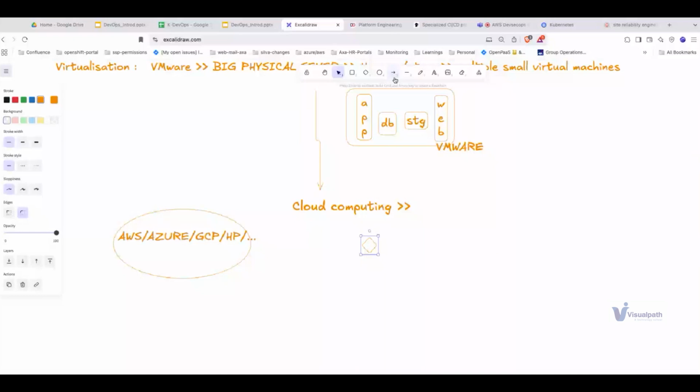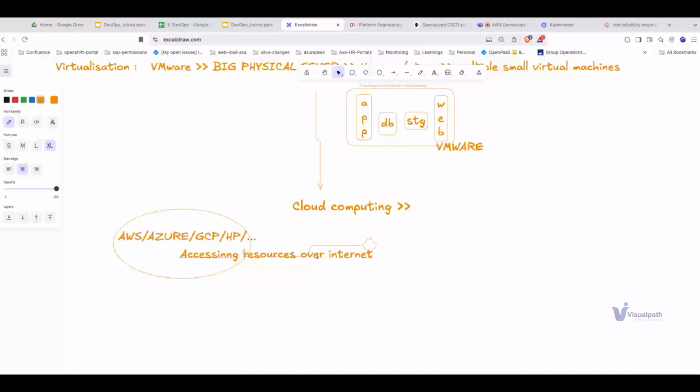So accessing resources over internet. That is what cloud computing is at a very high level, right? So you have a login portal and log into your cloud provider and start creating your application server, DB server, storage server, web server, everything you create up in here.